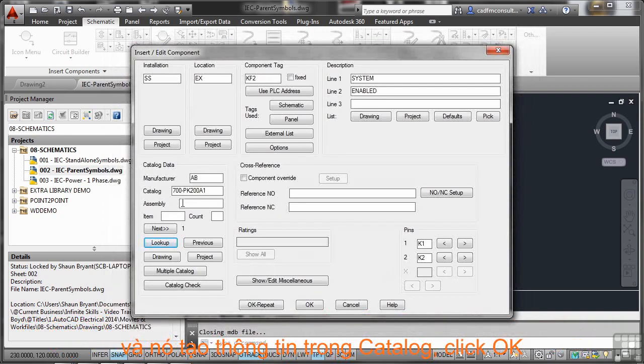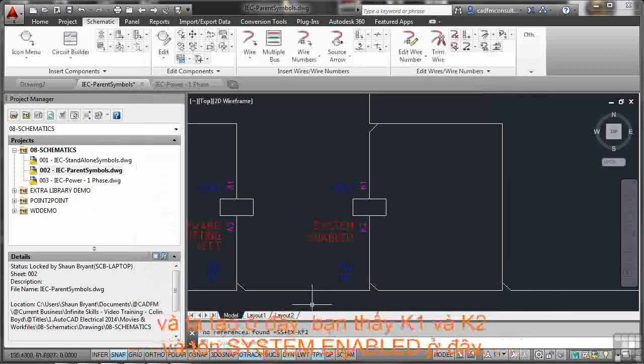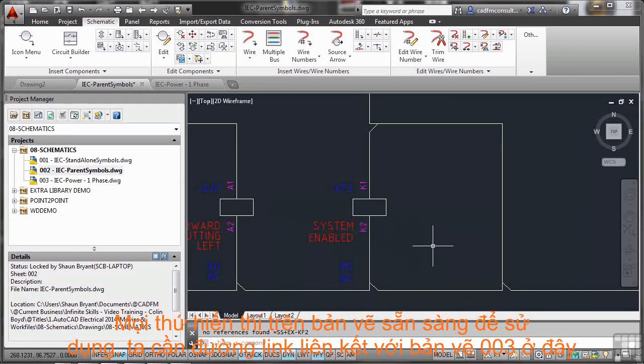So once I've got to that point, I can just click on OK, and that is now in place. As you can see, there's my relay coil, there's K1, K2, which are my 2 normally open contacts, and there's the system enabled description right there. So everything's come in place, it's all ready to go. What I've got to start thinking about now though is the child relationship and how I get that to work and link to my power 1 phase drawing right here.